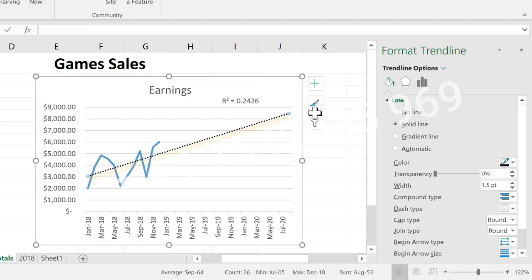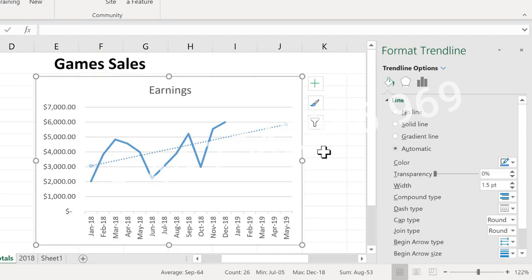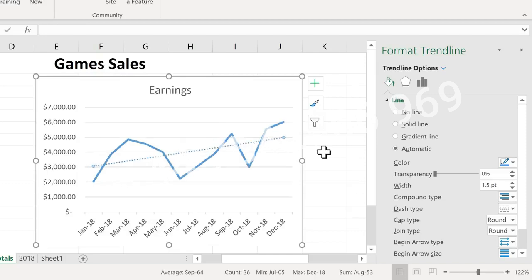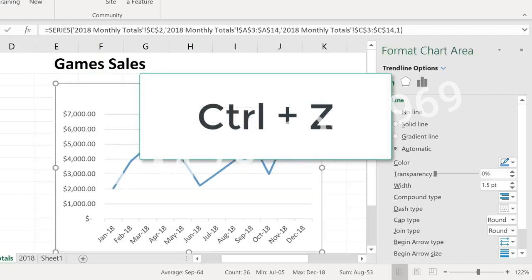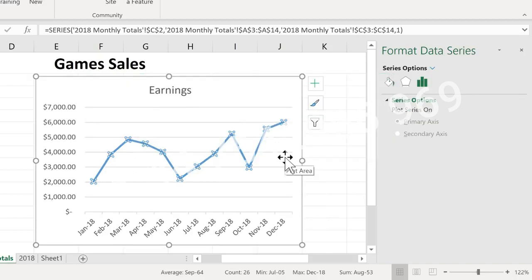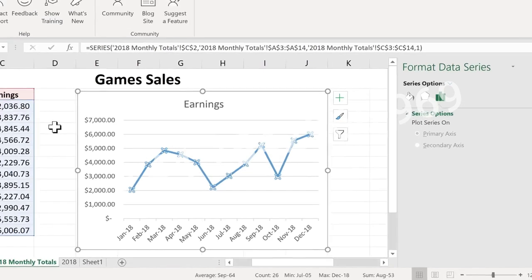At this point, I'm going to undo all of this work that I've just done and go back to before I put the trend line in. I'm just holding Control and tapping Z to undo. Next, I'd like to show you how you can add that same trend line but do it directly in the spreadsheet using Excel functions.